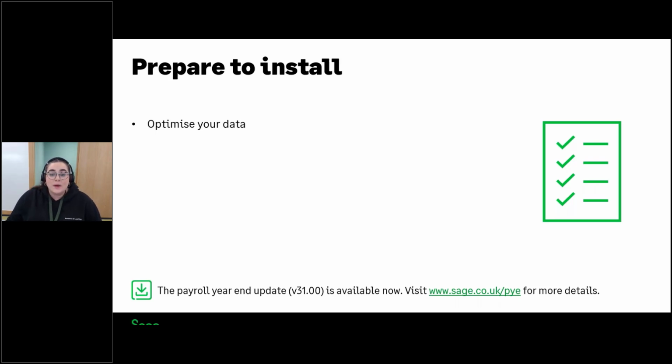I just want to say as well, don't panic if you've already done the update and you've not actually done any of these steps. You are still able to install it without doing these, but these just help to avoid any issues and ensure it goes smoothly.